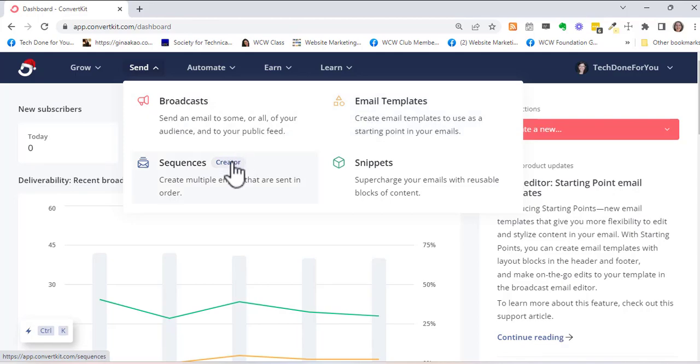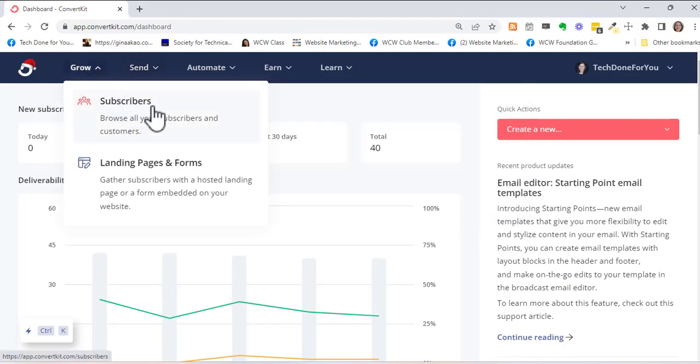Sequences is for the creator plan, so you'd have to upgrade to send a series of automatic emails to your list, but that's okay. Snippets, I don't tend to use this, but you can if you like to. Now, grow. This will show you the number of subscribers that you have in your account, and the free level of ConvertKit currently has up to 300 subscribers.